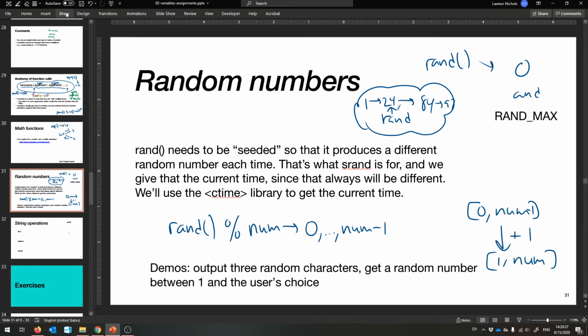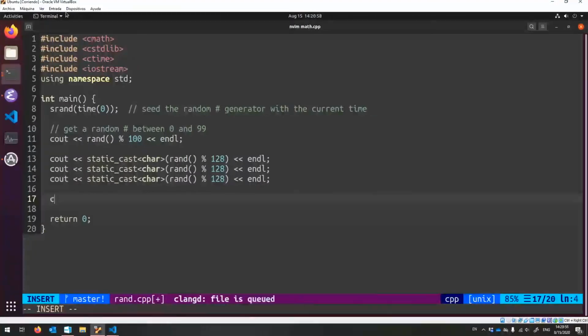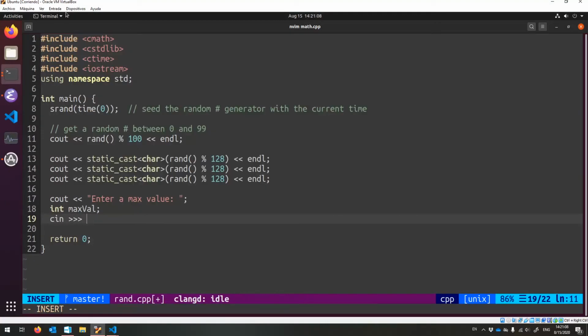And the answer is adding 1, because 0 plus 1 will give me back the starting value of 1. That's the smallest thing. And then the largest thing I can get by adding that, num minus 1 plus 1, is num. So then my range will be correct. So I just need to add 1 to this, and I will have the range that I wanted. Okay? So now I'll ask the user, enter a max value. Now we have it. Let's output a random number now.